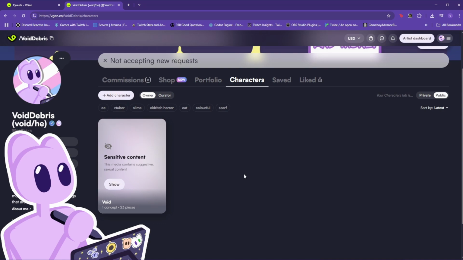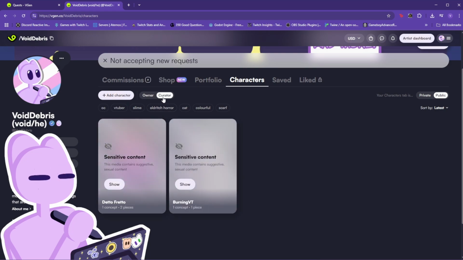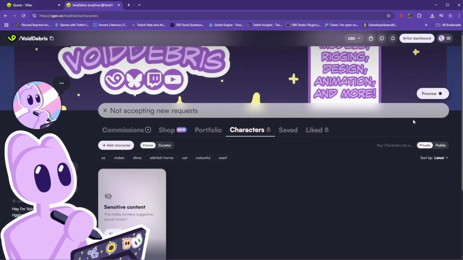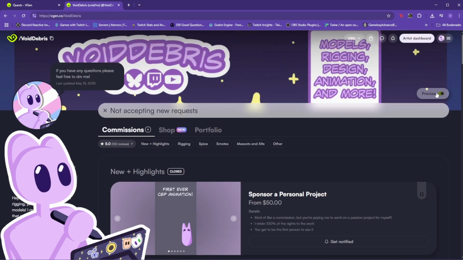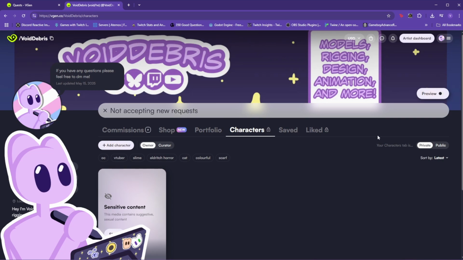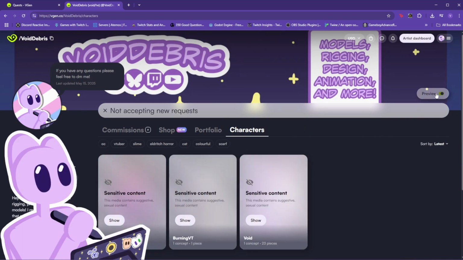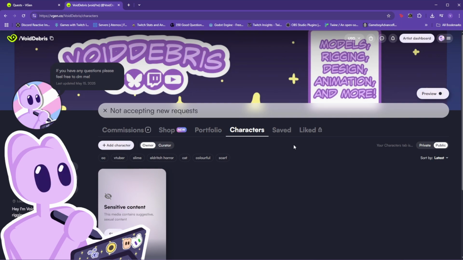And so any character that you own or are labeled as a curator for, which other people can basically let you have some control for curating the content for their character page, those will show up here. If you don't want them to show up, you can click this private button. And then, as you can see, if we go to preview, it will no longer be here. And then if I turn it back to public, it's there.